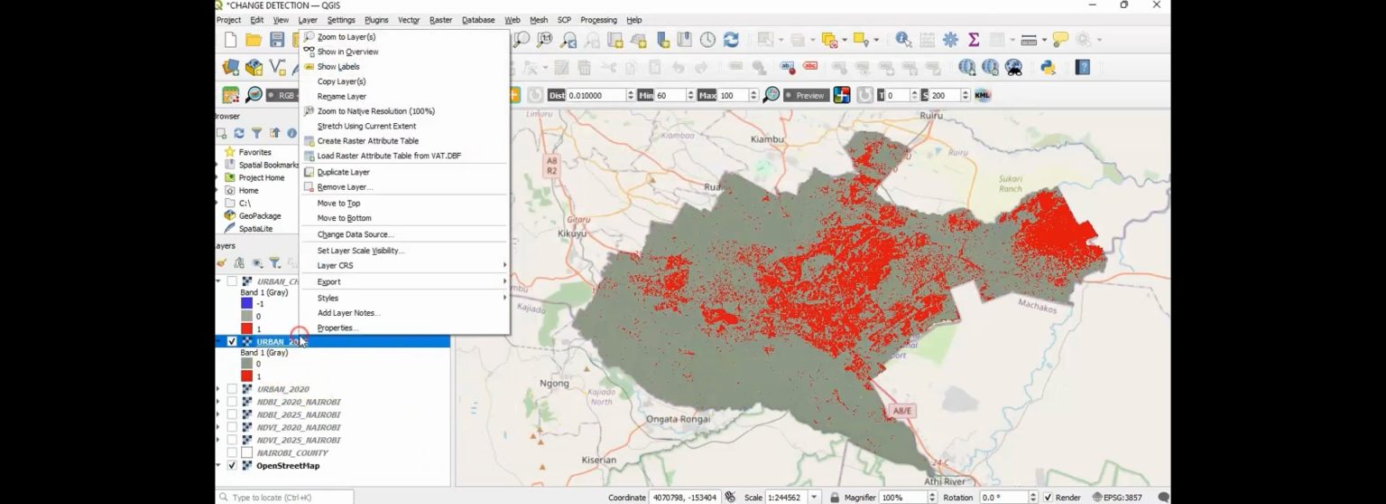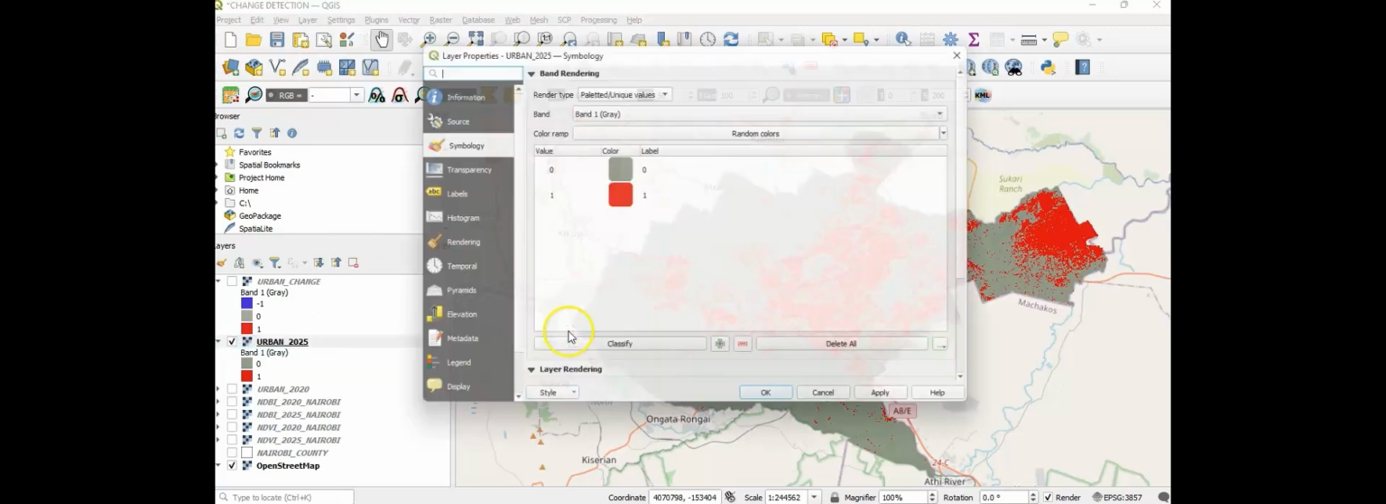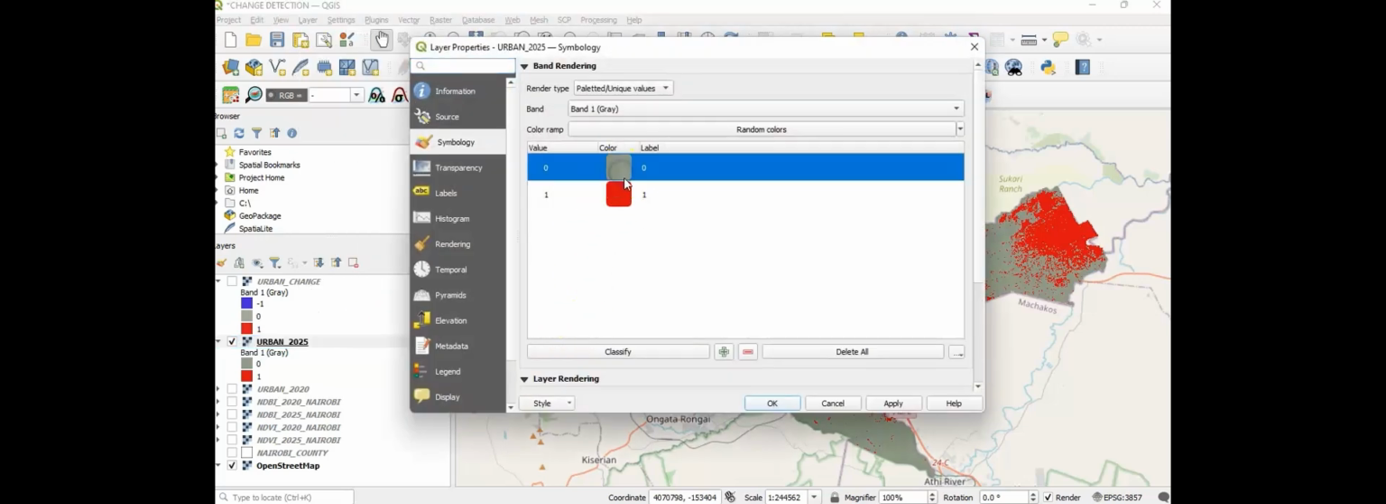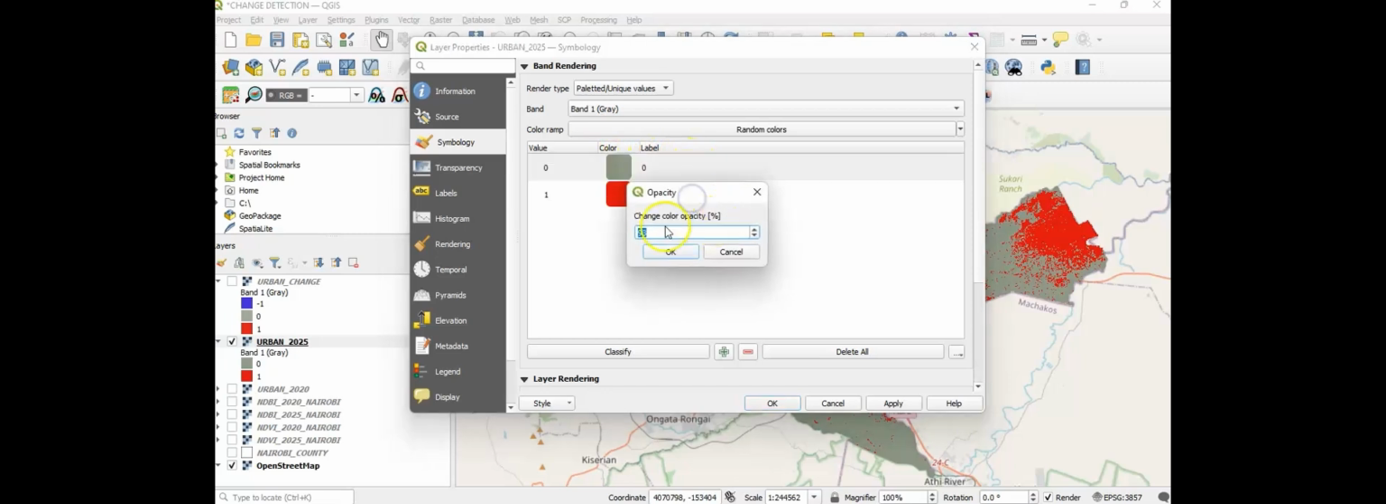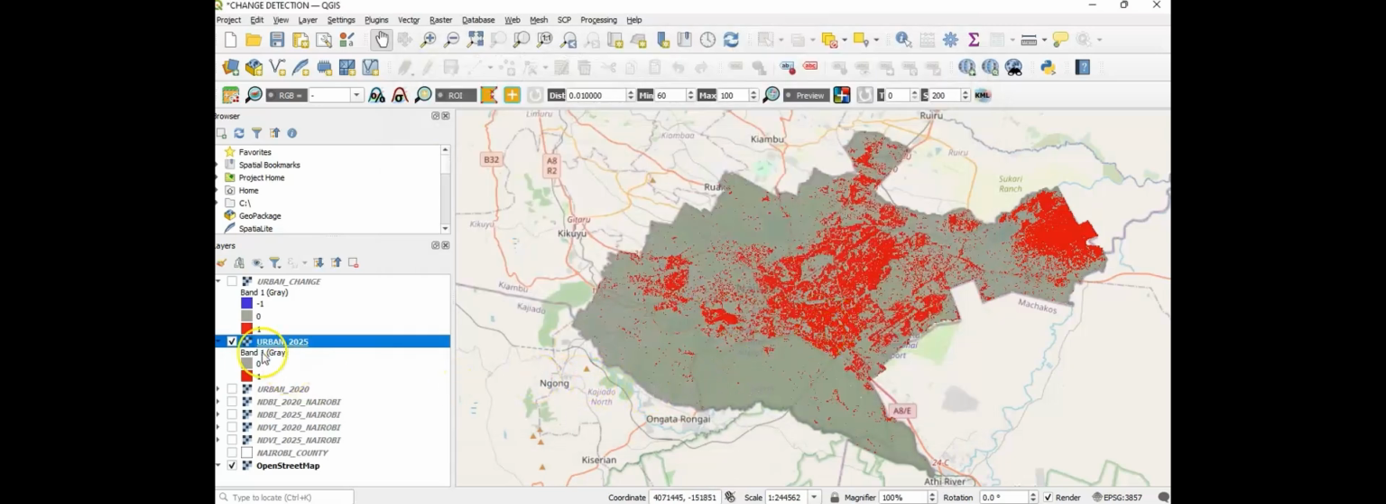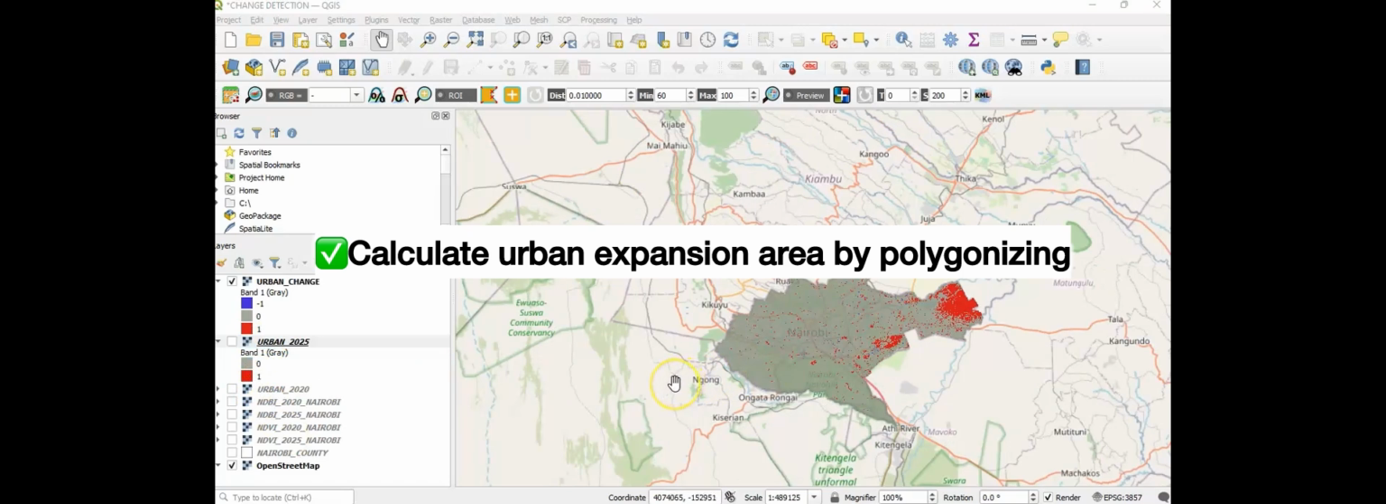I'm going to change the transparency for the gray color to be 30% by right clicking on that color, then opacity, then we reduce it to 30%. So this is our image for urban 2025. Now let's calculate urban expansion area.